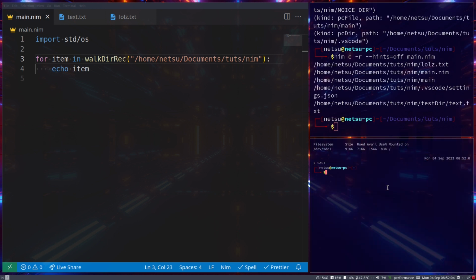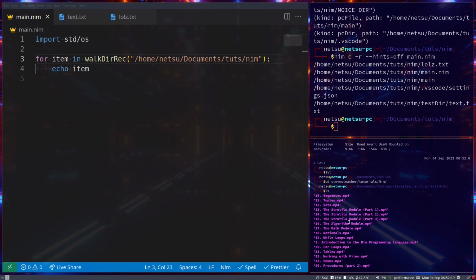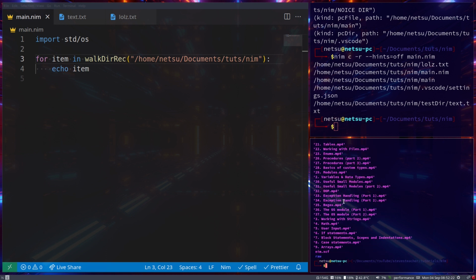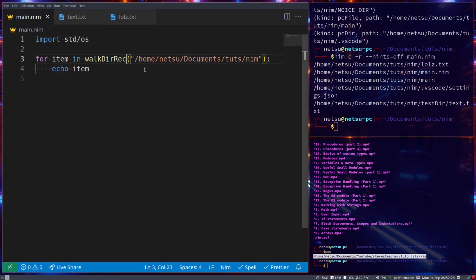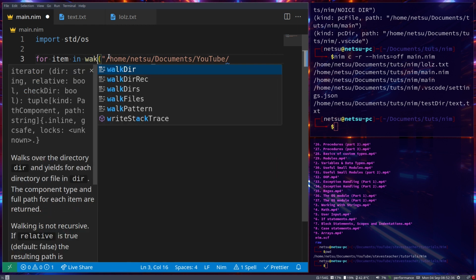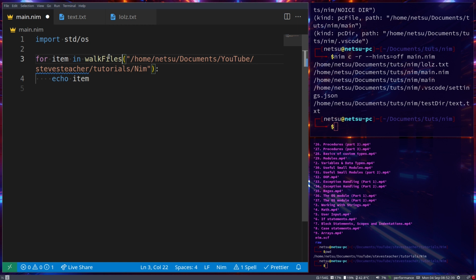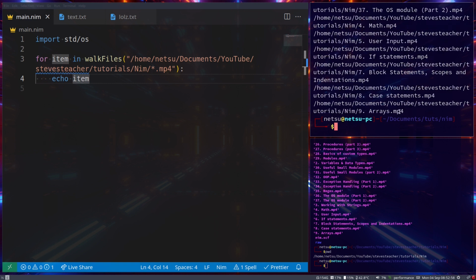Another thing we can do is, let's go. So here's my nim directory. It has a folder and thumbnails file, and there's all the tutorials inside of it. Now let's say I want to walk this directory. So let's copy this and paste it in here. And in here, instead of saying walkDir, we say walkFiles. And now what we can do is we can say /*.mp4. This means walk through all of the files, but only get the mp4 files. So if I were to run this, we'll get all of the mp4 files.